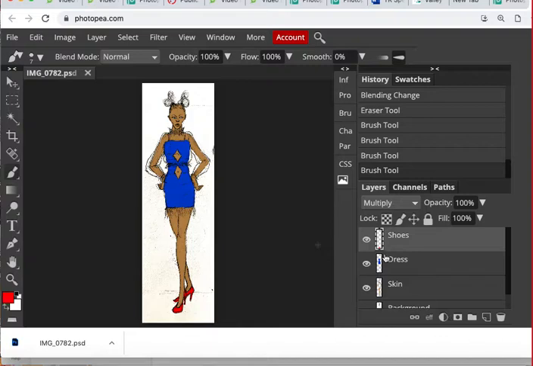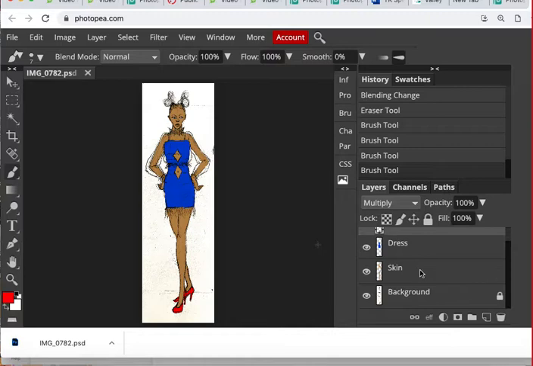All right. So as you see over here, I have multiple layers. I have one layer called shoes. I can hit the eyeball on that. That makes them appear and disappear. The dress, the skin, the background. You can see what it looks like without the background on it. All right, so let's just say, why should I have it on a different layer?